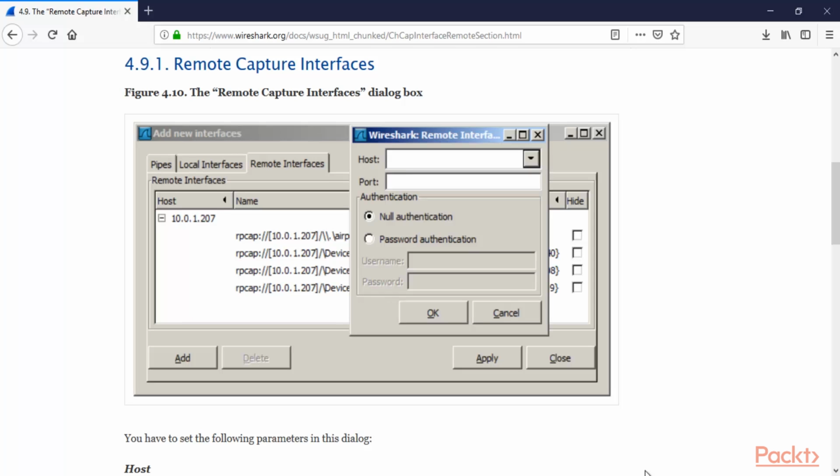So guys, if we talk about remote capture interfaces, then it looks like this inside Wireshark, right? This is the wireshark.org website and you can read information about remote capture interfaces. So you can see here that this is remote interfaces. When you click it, it will pop up this box. You have to put your host name, you have to put the port number. If you have authentication, meaning username and password, then you can provide it here. Otherwise you can select null authentication and then click OK, right?